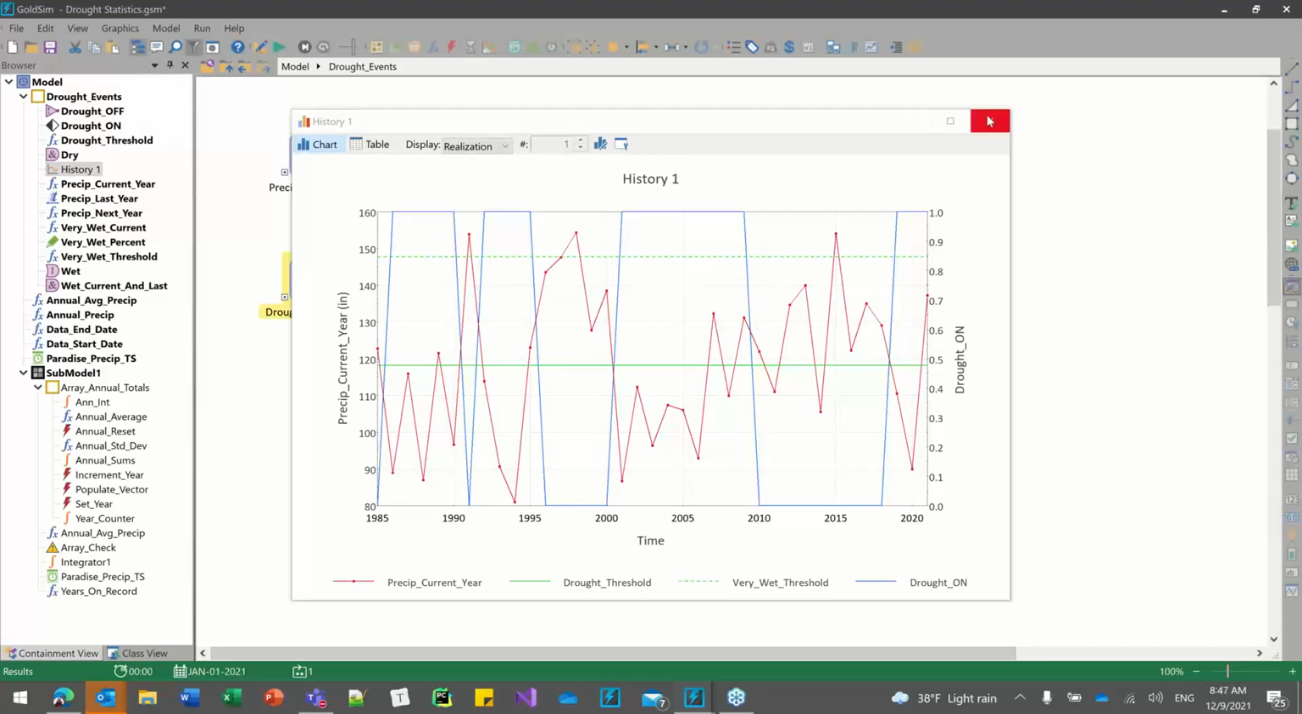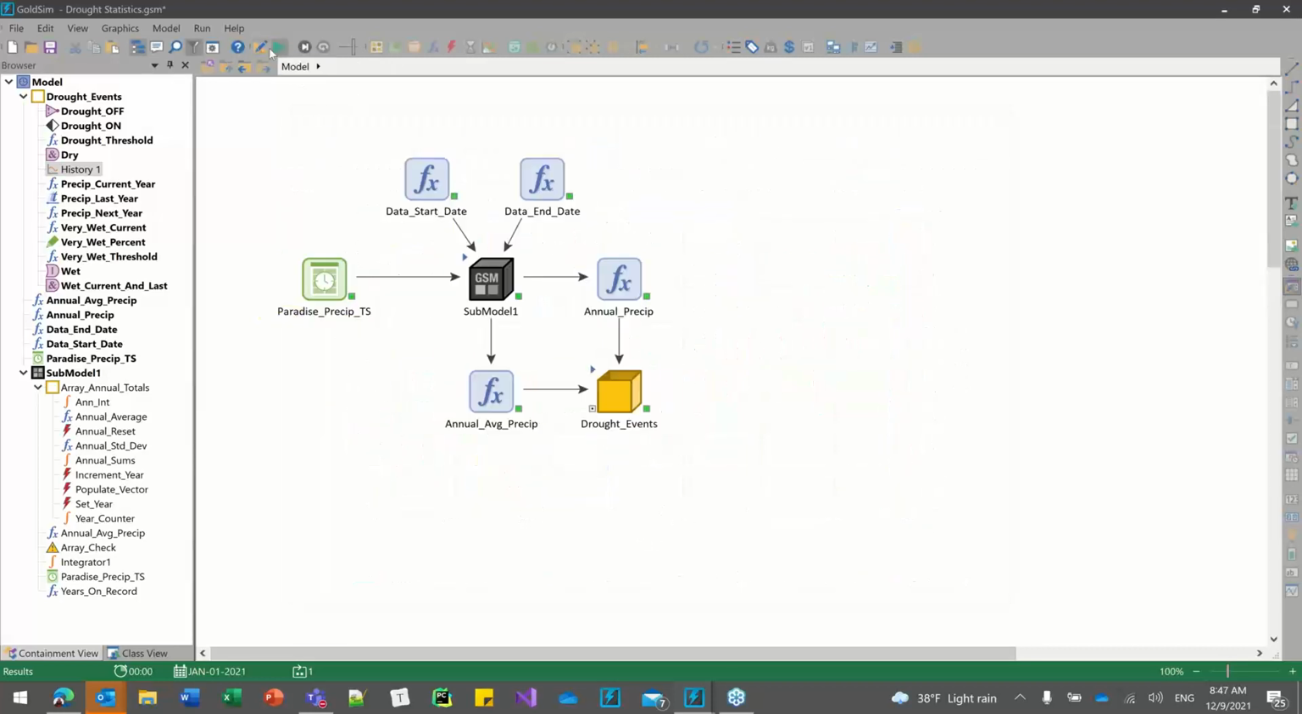Okay, so now I'm going to come up here, and now we want to characterize those droughts by quantifying the duration of each of those periods. How do we get the duration of the drought? So what I'm going to do is use a combination of discrete change elements and integrators. And in the interest of time, once again, I will do a copy and paste.